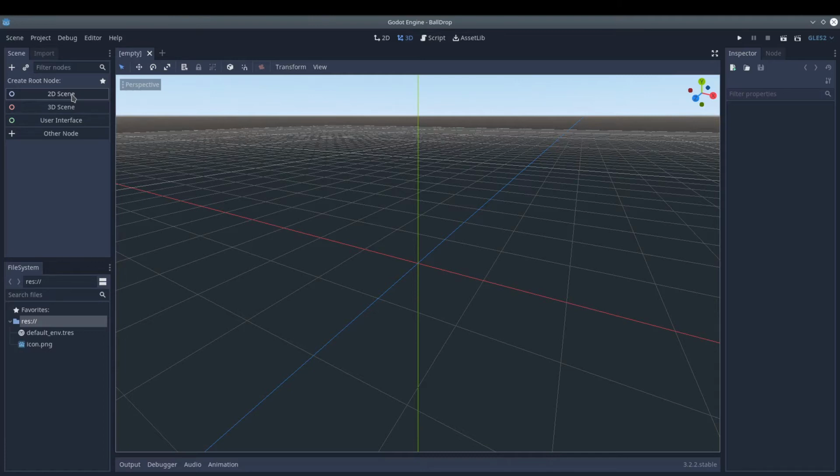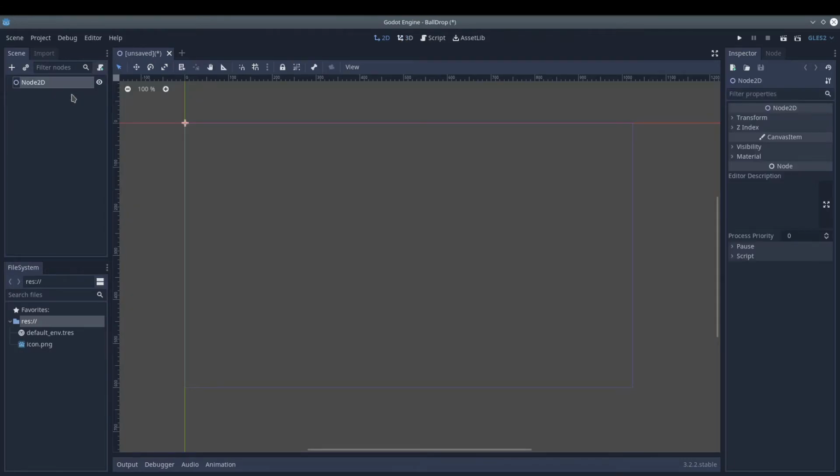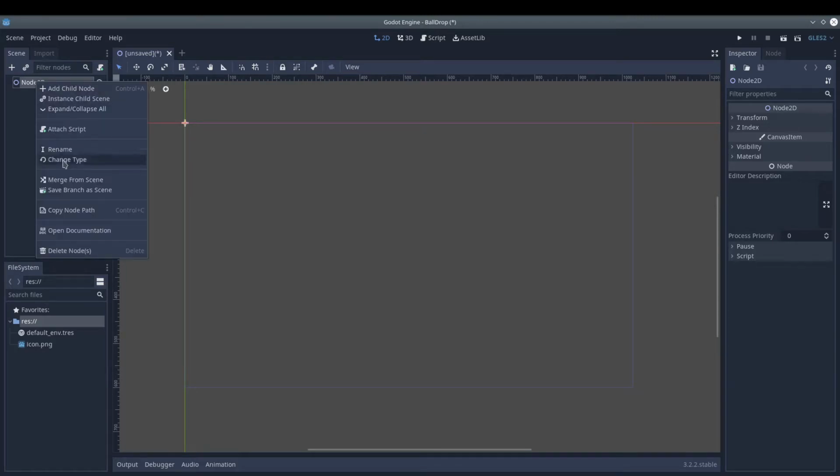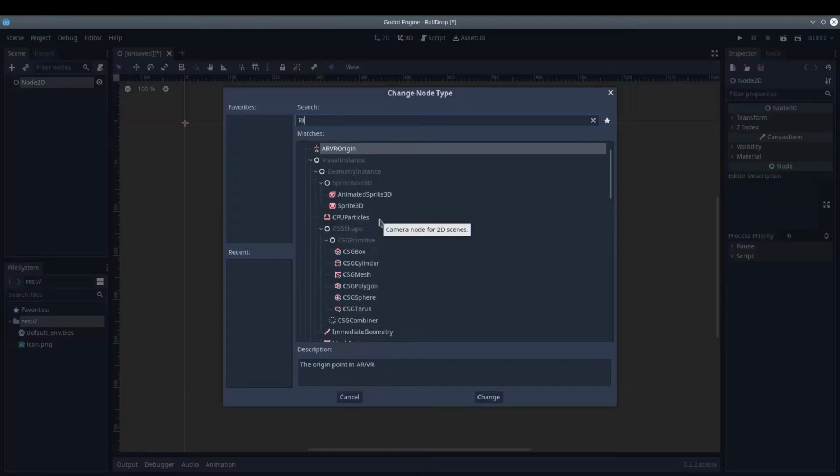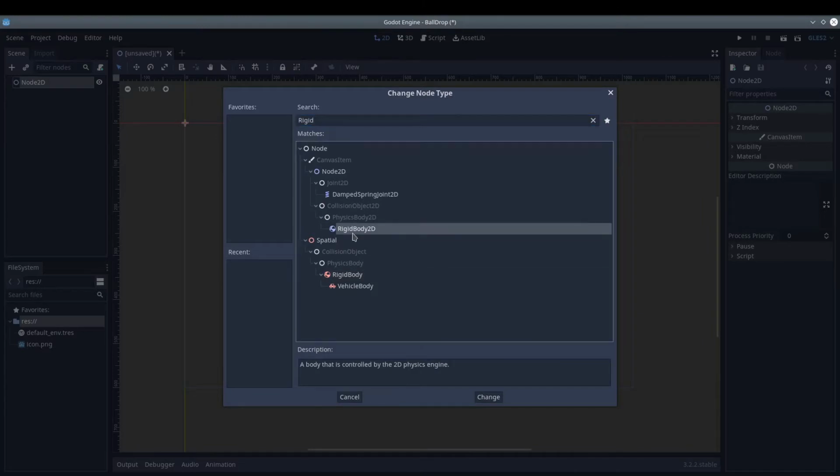So because we're making a 2D ball, we might say a 2D scene, and this gives us a Node2D as the root. And Node2D is kind of a catch-all, right? It's a superclass of many specific classes of 2D nodes. I can right-click on this and change its type to RigidBody2D, which you can see the little tip right here that tells us, yeah, this is going to be controlled by the 2D physics engine. If it was something I was controlling myself, I'd probably make it a KinematicBody2D.